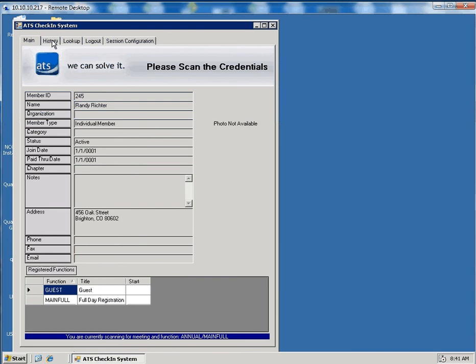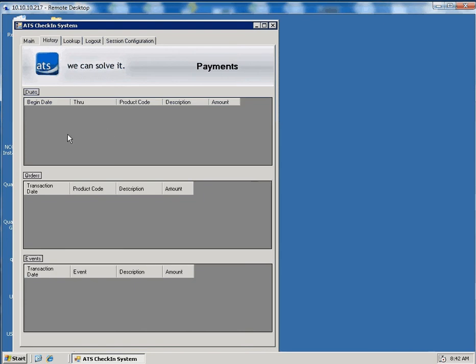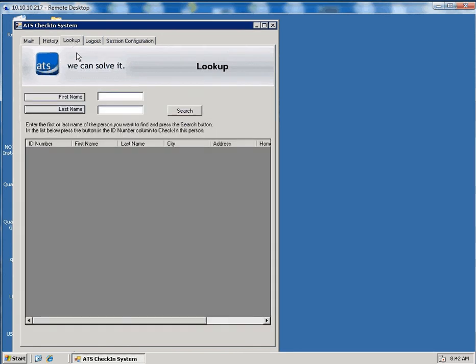In addition, there's a history tab here that shows any kind of history of dues, orders, and events. This can be modified if you don't want this to show up, but this is a lot of good history to show. Maybe it's at the main registration desk where staff would be reviewing this. There is also the ability to look somebody up if you just want to look somebody up and check them in manually. And then there's a Logout button.